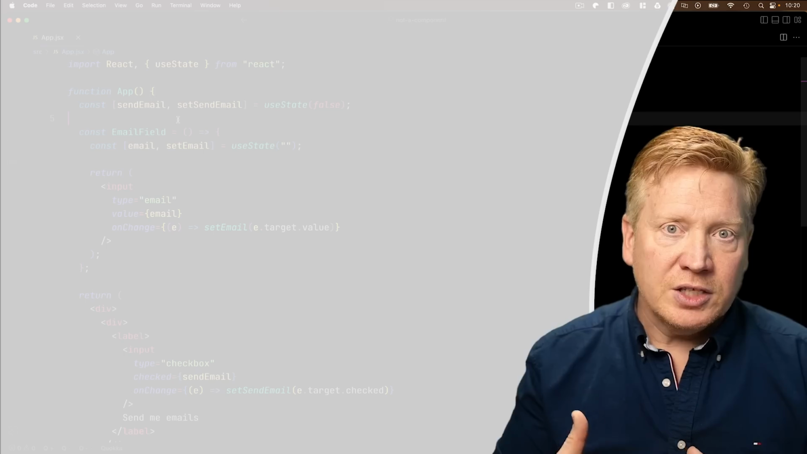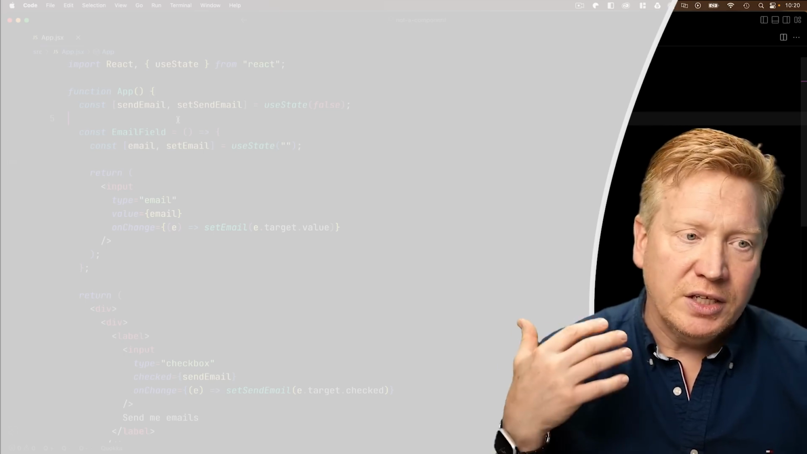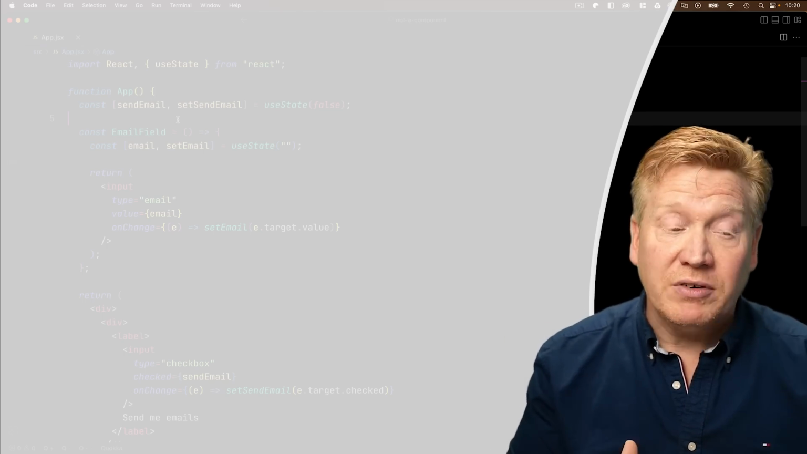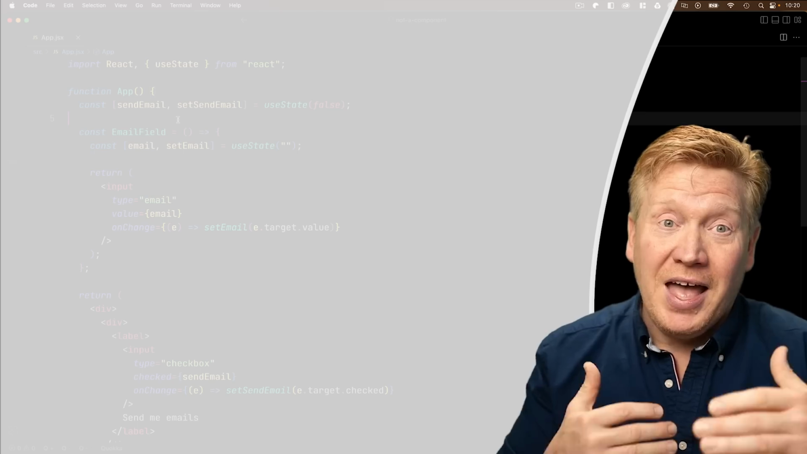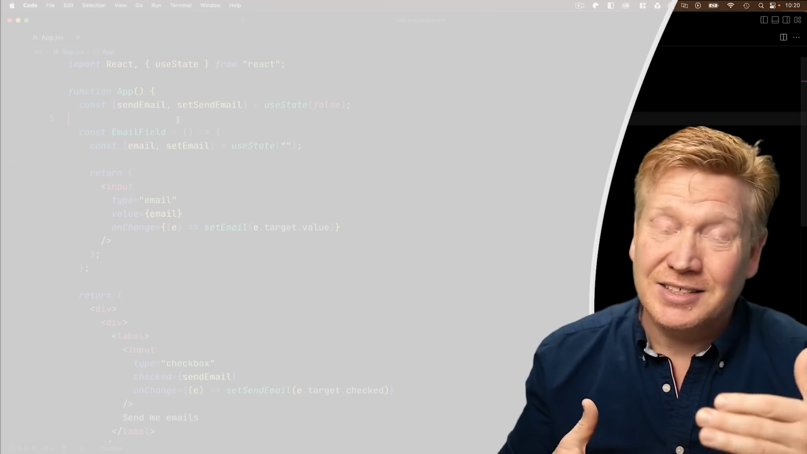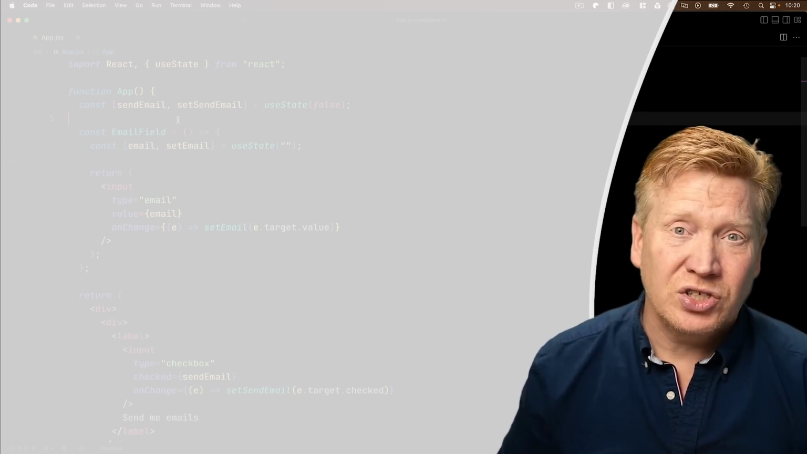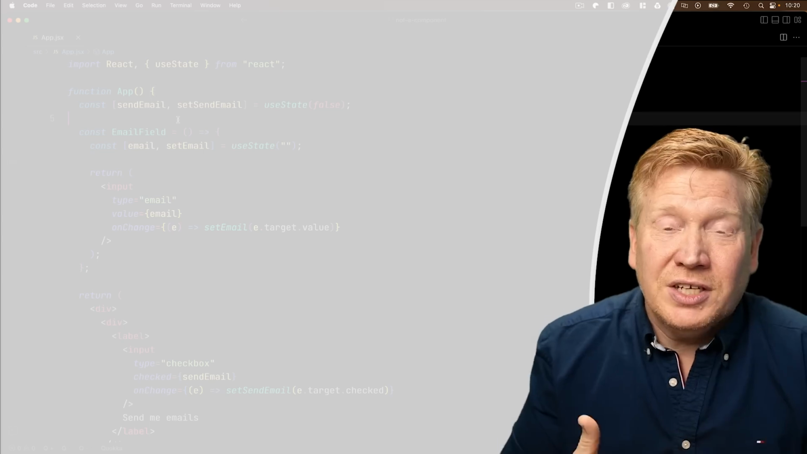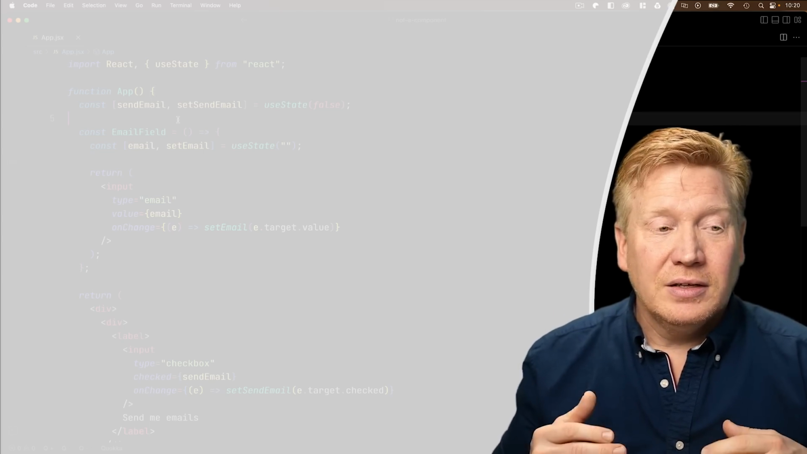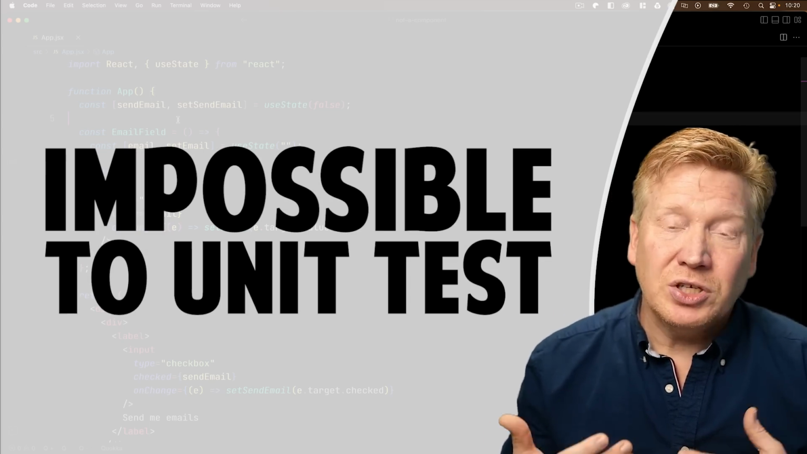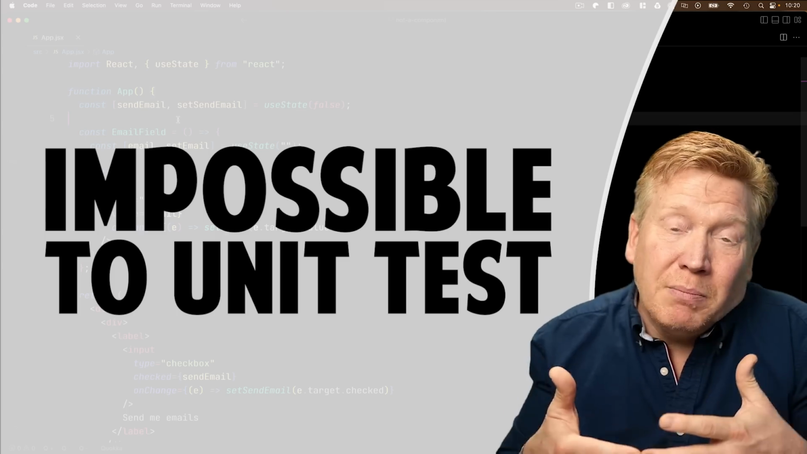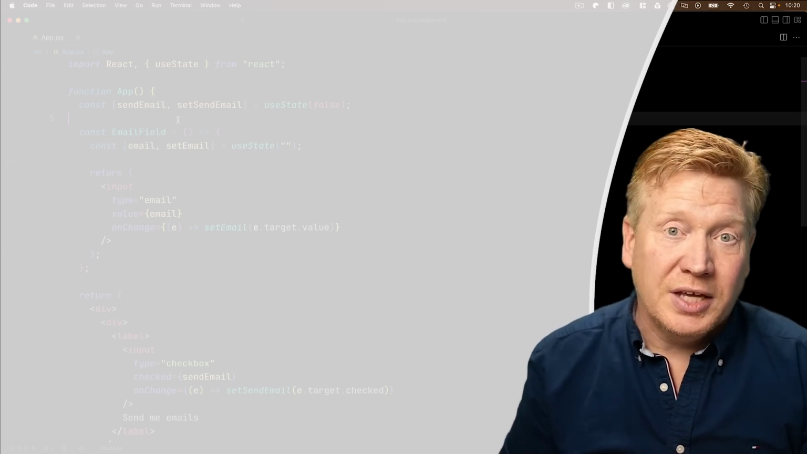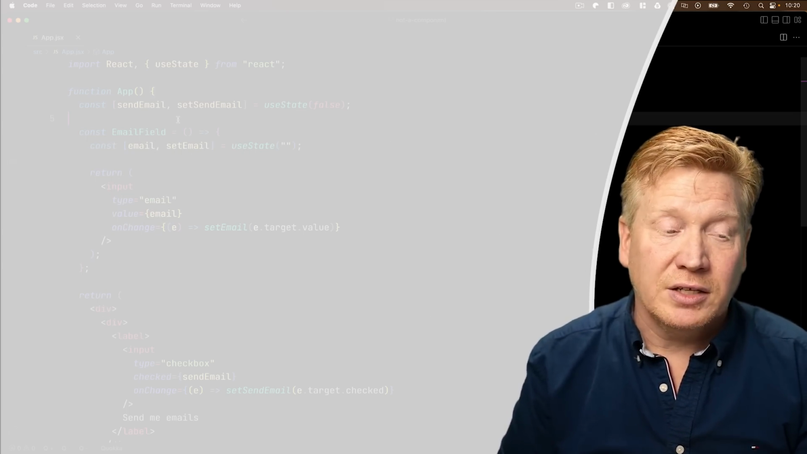And when you take this pattern out to 10, 15, 20 subcomponents, which I have definitely seen, that component size, just the physical code size is huge. And it starts to get hard to reason about. Second, it's impossible to unit test email field because it's embedded in app like this. So you can't unit test these components in isolation.